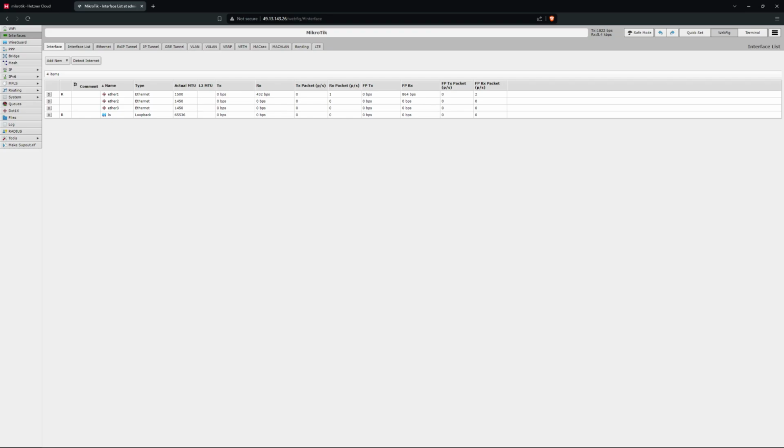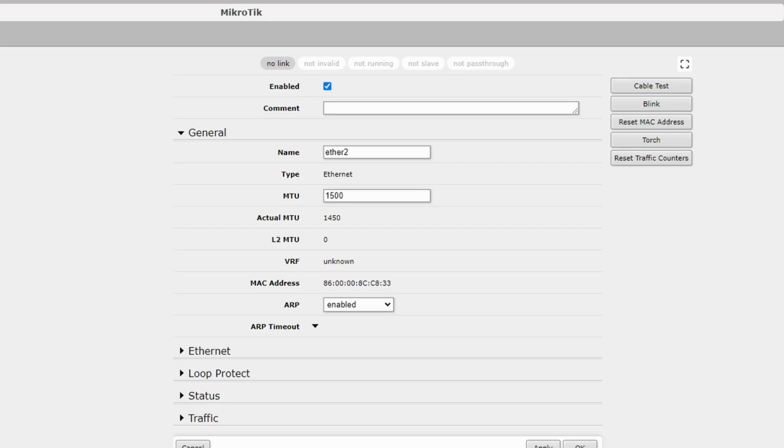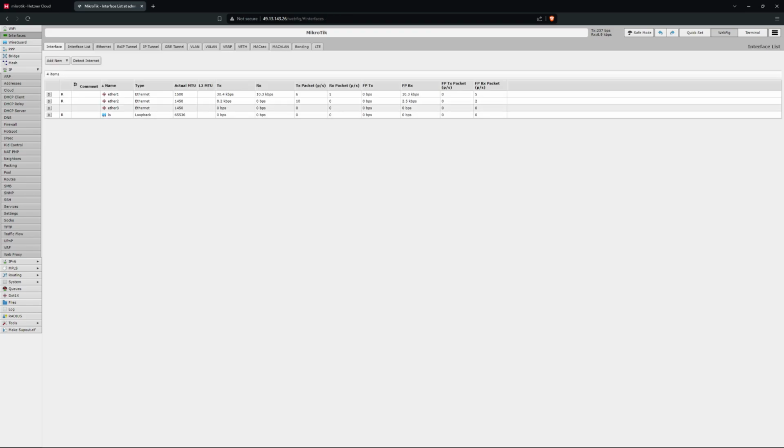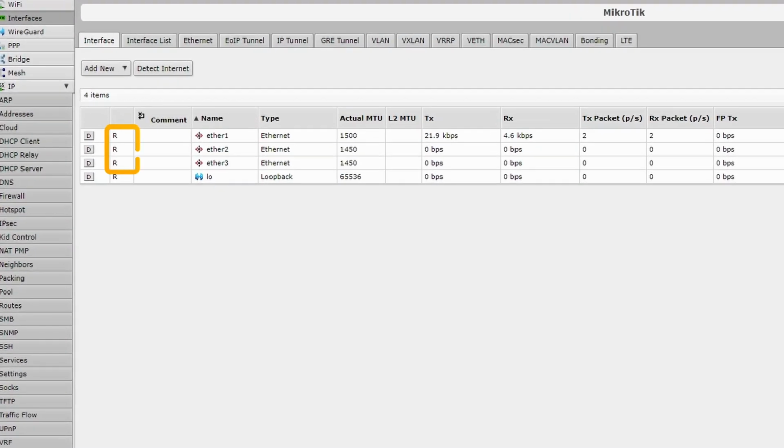What's the issue? Well, it's the MTU. Hetzner's public interface uses an MTU, maximum transmission unit, of 1,500 bytes. Hetzner's private cloud networks use an MTU of 1,450 bytes. MikroTik will actually show you this as well under actual MTU when you select the interface. So let's correct this by setting the MTU to the actual MTU for both Ether2 and Ether3. Once that's done, you should see the little R for all three interfaces.